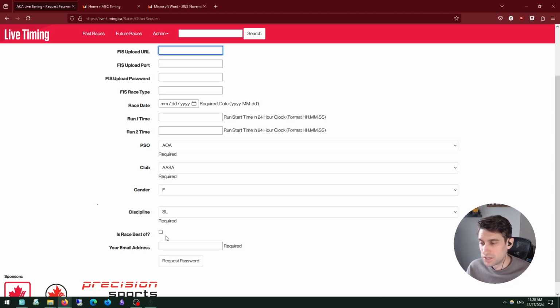We also have the ability on live timing that if you're not running a regular total race, you can set it as best of, and that will provide, instead of total times, the best time for each racer.